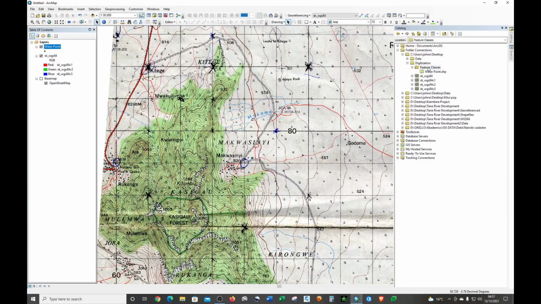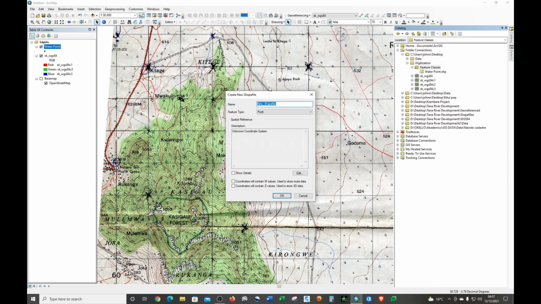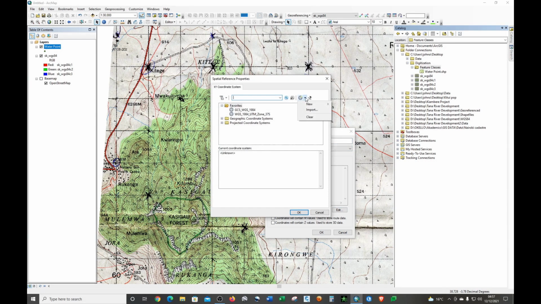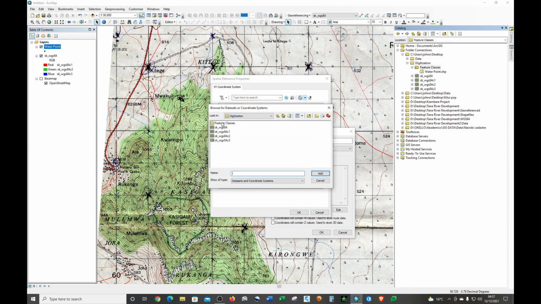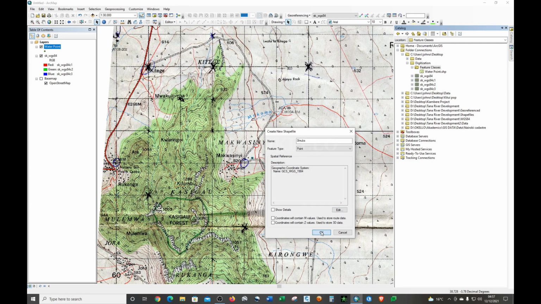another point feature. We're going to call it shrubs. Inside this point feature, edit. I said we're going to import. I'm going to import from our data source. Click OK.